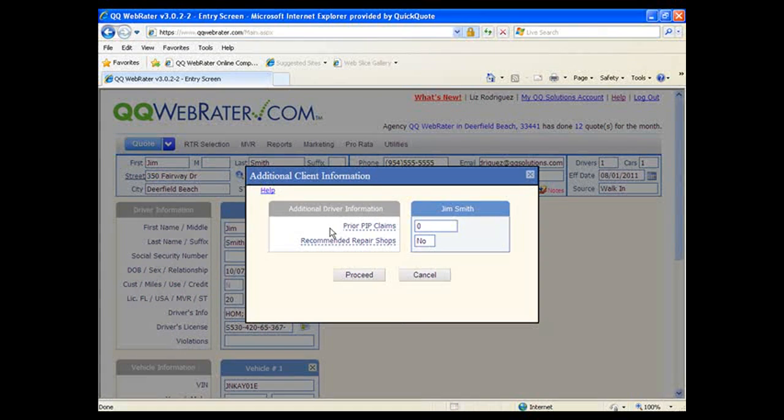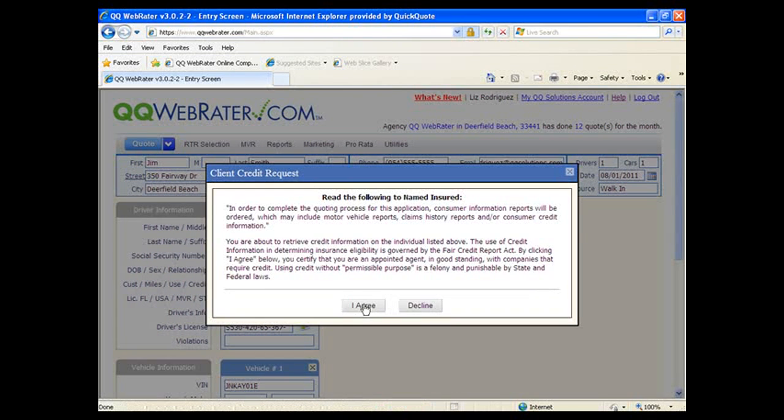So in this area, if you hover over the title, you can see that they basically want to know, has this applicant had any prior PIP claims? If they have, you can enter how many they've had. If they have not had any, just leave it at 0. The next area that would be required is recommended repair shops. If there's current damage, and if this were the case, you would need to complete that information. If you are done in this section, simply click on Proceed to move on.